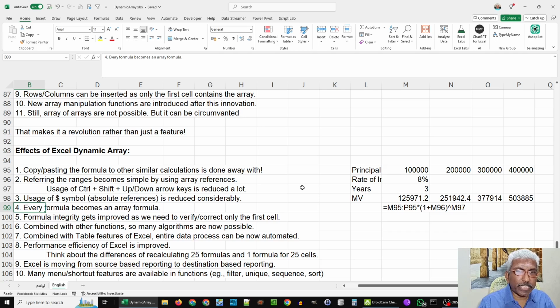The formula integrity gets improved as we need to verify or correct only the first cell. If the first cell is right, every cell is right. If the first cell is wrong, every cell is wrong. I need not even go and verify the other cells. See, when we combine with other functions, so many algorithms are now possible which may not have been easily possible before.